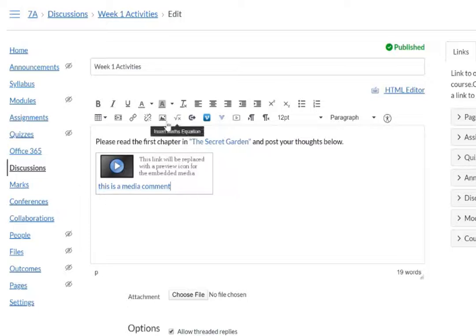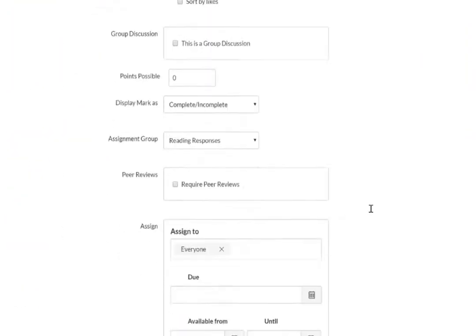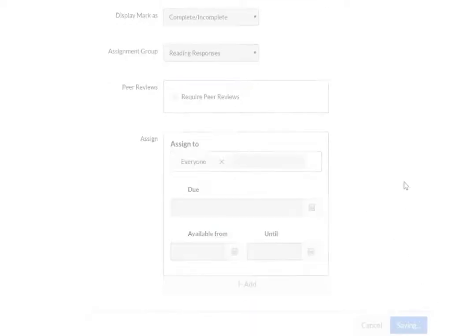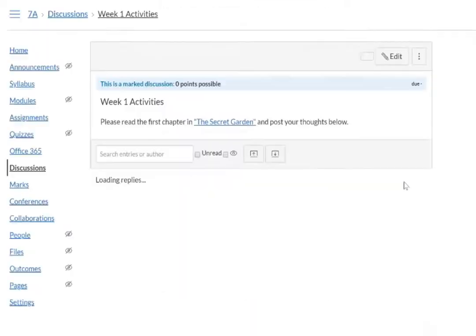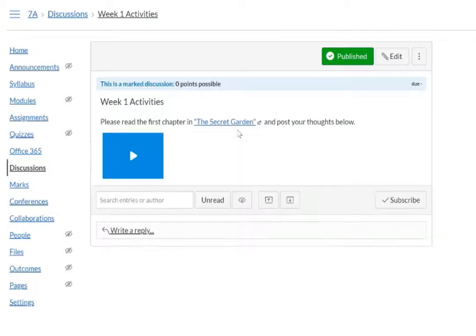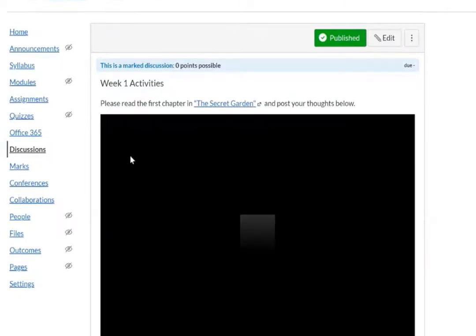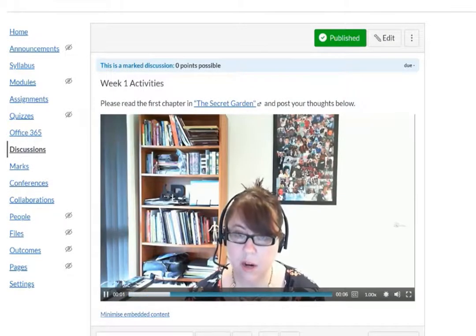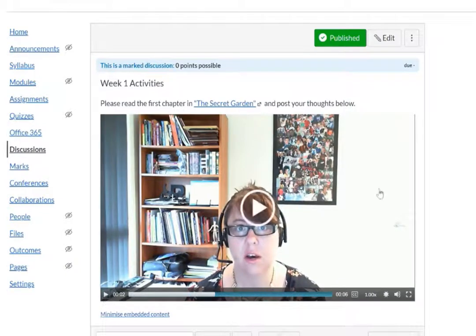Now this has put this media recording on the page, and to preview it, all I have to do is click Save down the bottom, and that will embed this on the page. I can click Play, and it plays in full screen. Students can pause, they can make it larger and smaller, and if you needed to, you could also upload some subtitles to your video.